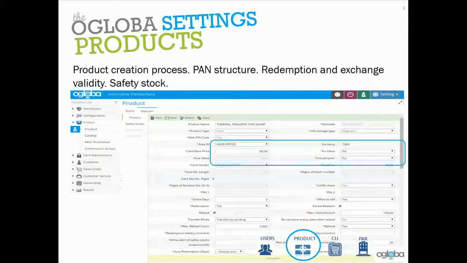Standard stocks are defined with yellow and red alerts. The voucher can be automatically redeemed after a period of time following the booking or no-show. Validity date or period are twofold. A product may indeed be exchangeable after it has expired. Products are linked to catalogs.